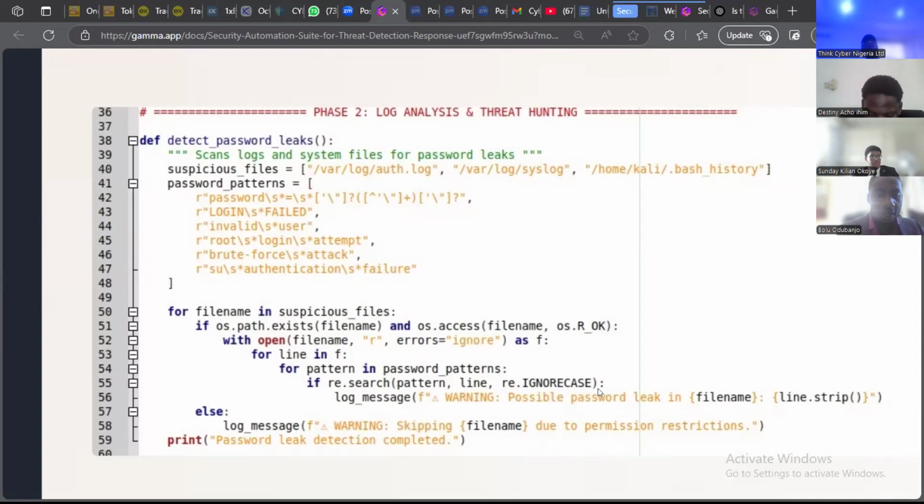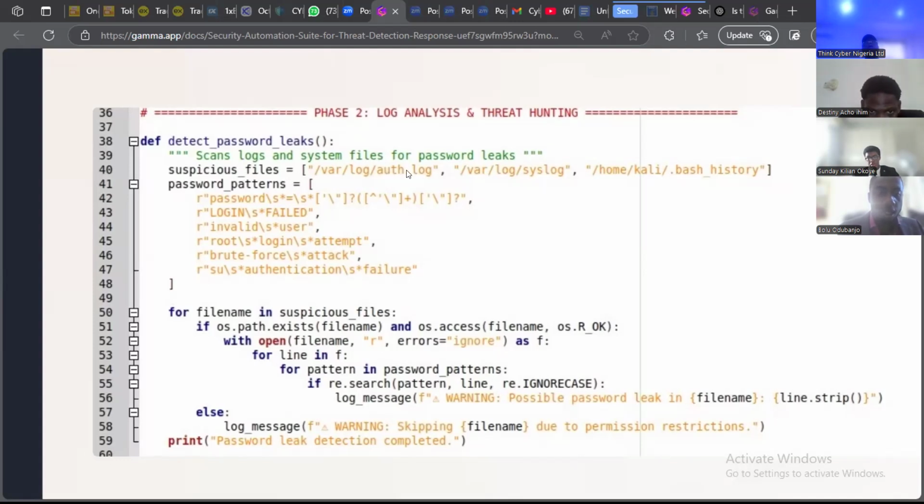When you say password leak, is it accessing a database or are you just saying a pattern? Because if you say a pattern, it's not quite right, because the guys who hack passwords dump them somewhere. Most of the time, it's assessing log files and login attempts through these different log files. Where are the log files? In the suspicious files. So we have the auth.log, we have syslog, and we have the bash history. So it's checking patterns within all these log files. Okay, all right, continue.